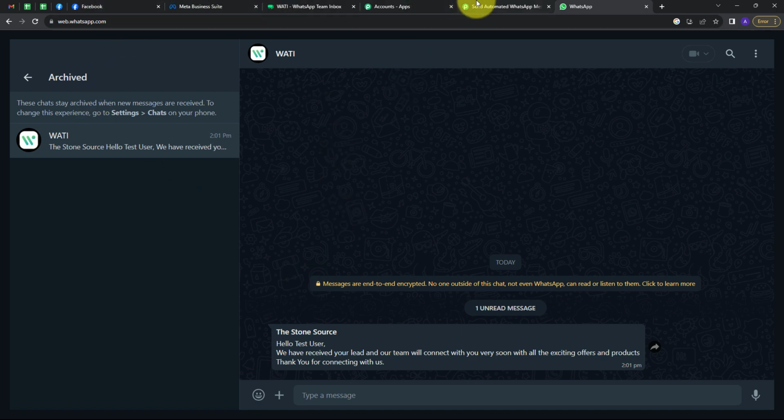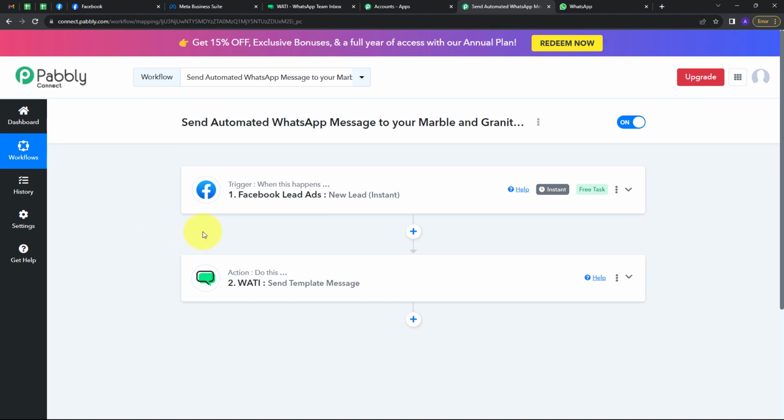Now let's go back to Pabbly Connect. Here we have created this integration between Facebook lead ads and Vati in such a way that whenever I'm getting a new Facebook lead for my Marble and Granite business in Facebook lead ads, then I'm sending an automated WhatsApp message to that particular lead instantly.